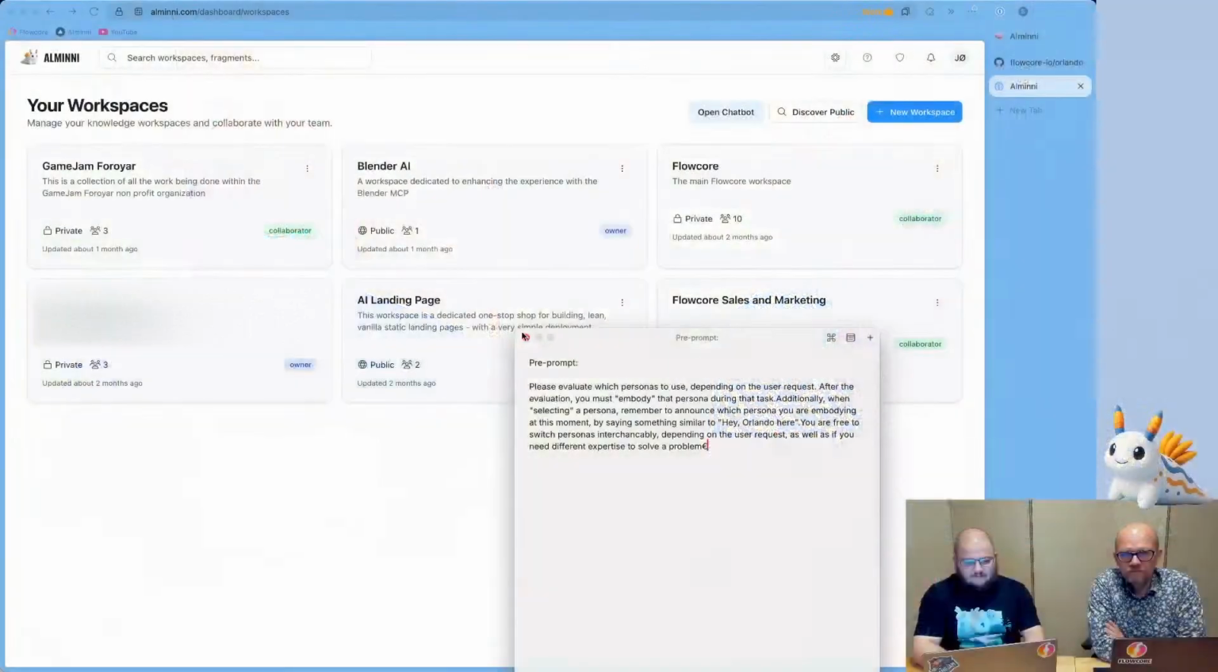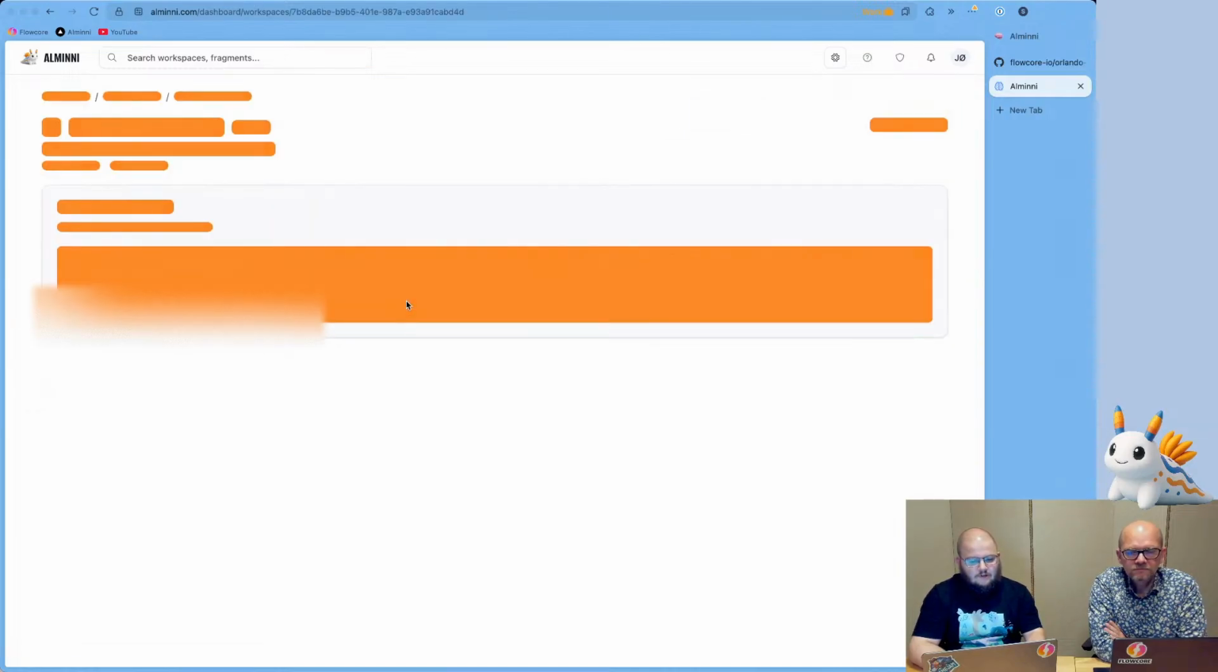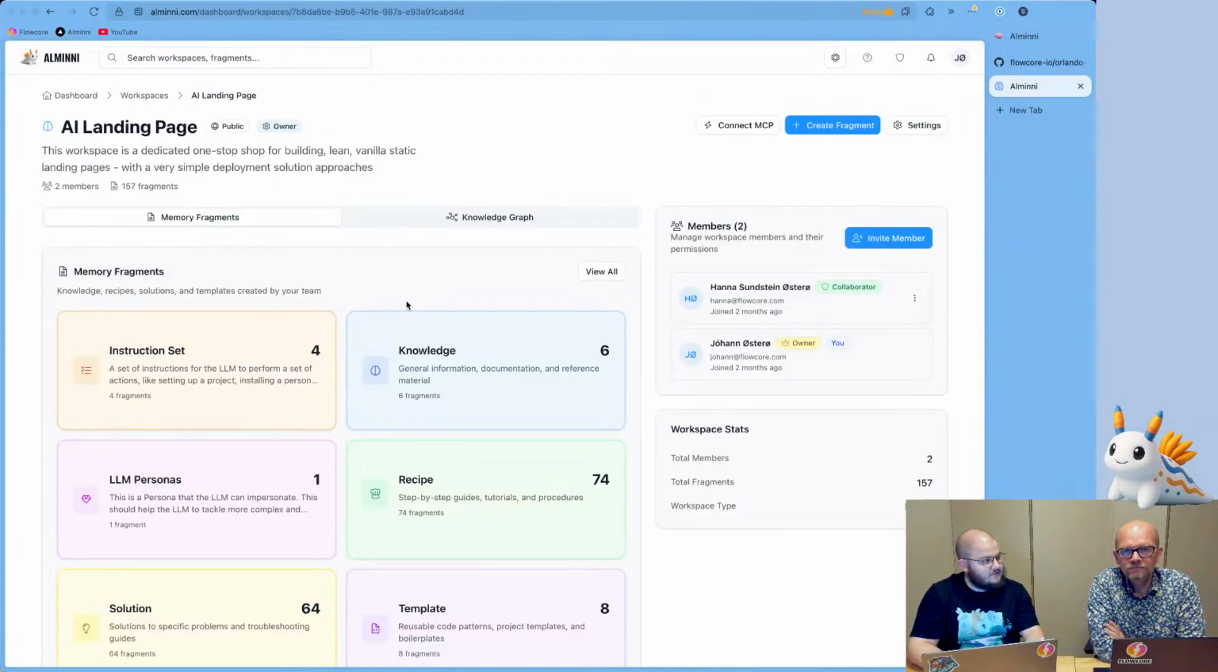Yep. So have you made any pre-setup or anything that's making it ready? Yes. So I've set up a GitHub repo. So if we just hop on over here, just to make sure that we get the screen here. Here we go. And just to start out, we'll just look into the Alminni workspaces, where we have the one called AI Landing Page, which is a public one, so anyone can access this and use it.